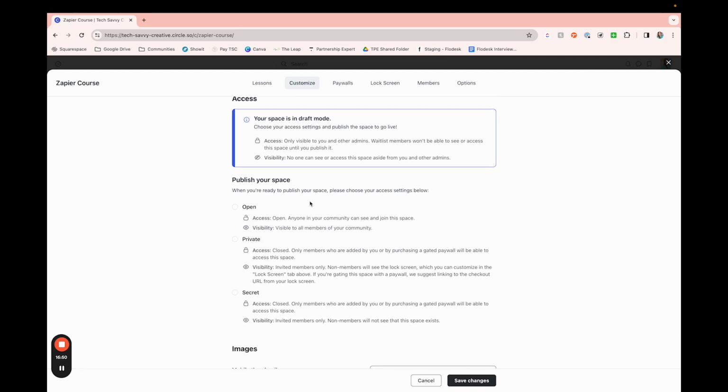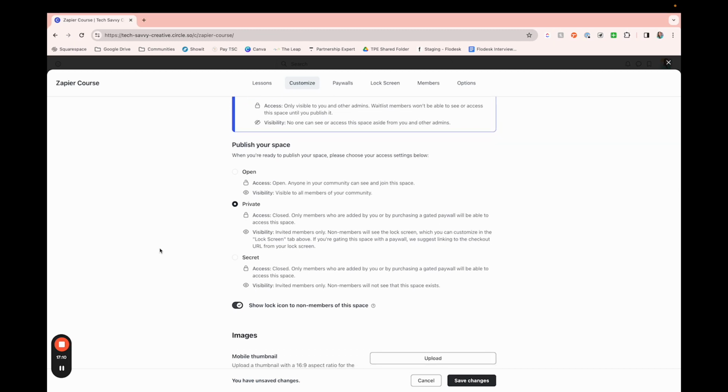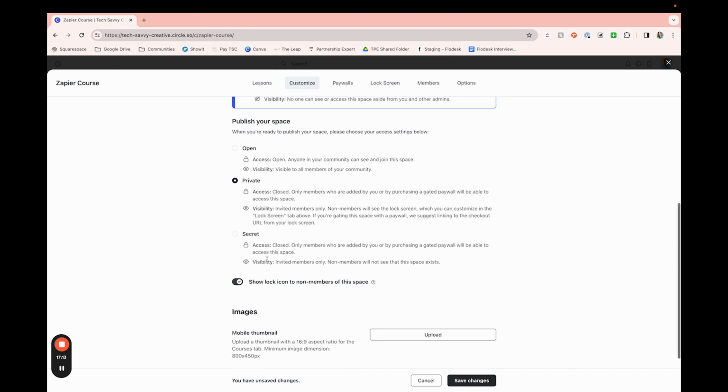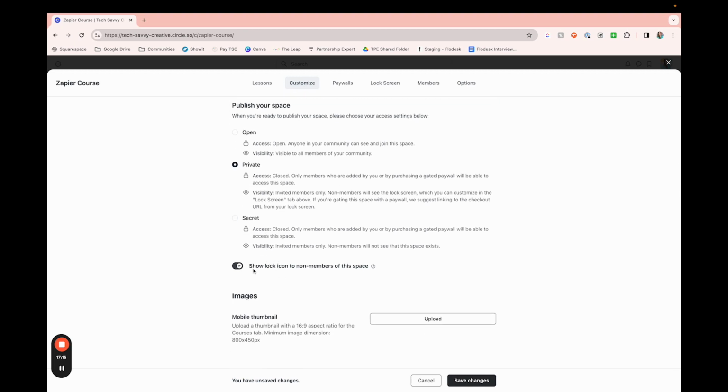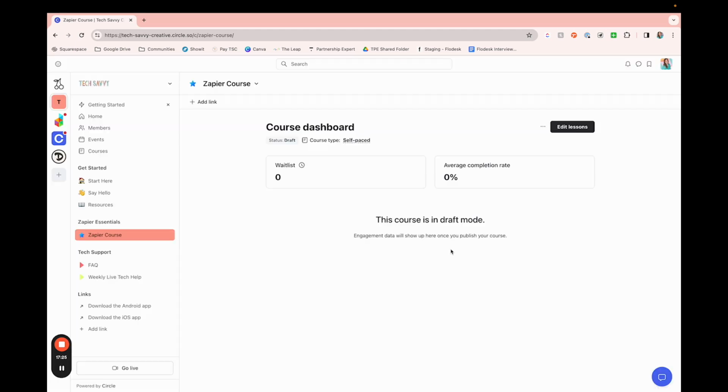Now, I want people to be able to see there is a course, even if they're not in it. Because to me, I get FOMO and I want other people to see that there is a course that they don't have access to, and maybe that might entice them to purchase the course. So I'm going to set the visibility to private. So that means that they can see it in their sidebar, but they can't access it unless they've purchased it. They will see a lock icon as non-members. And then if I want to add an image thumbnail, I can, but I'm not going to do that right now. I'm going to go ahead and save those changes. And I'm going to click publish.